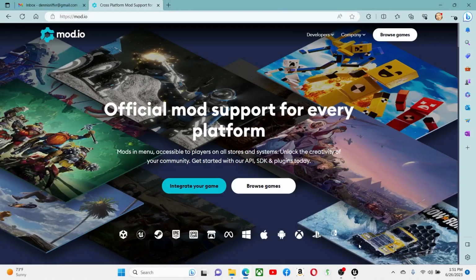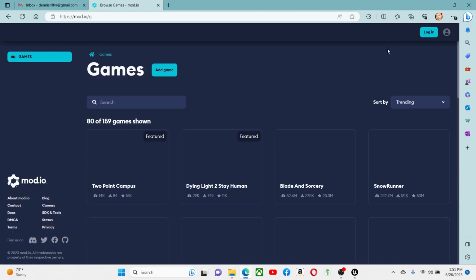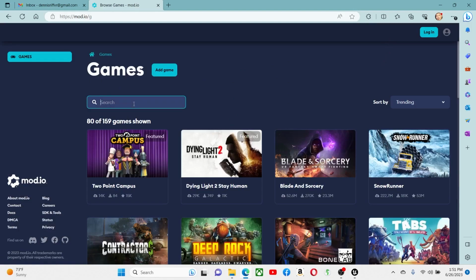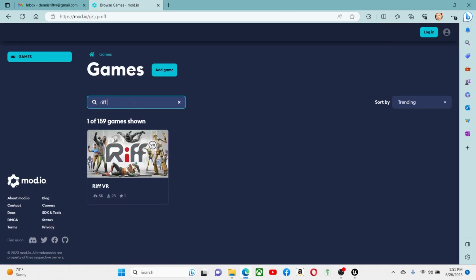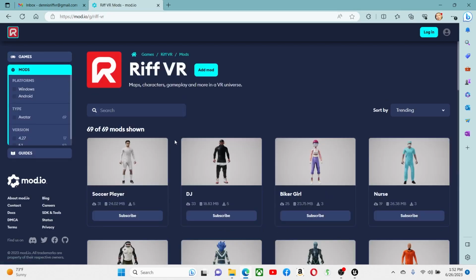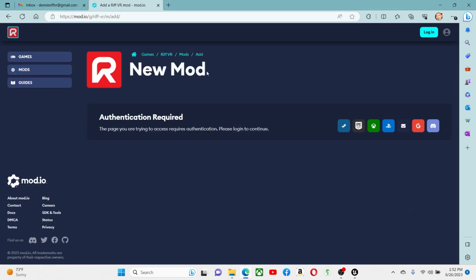So now the next step is to go to mod.io in your browser. And under Browse Games, click Browse Games in the top right. And under Search, type in Riff VR. And here it is. Click here. And you want to click Add Mod.